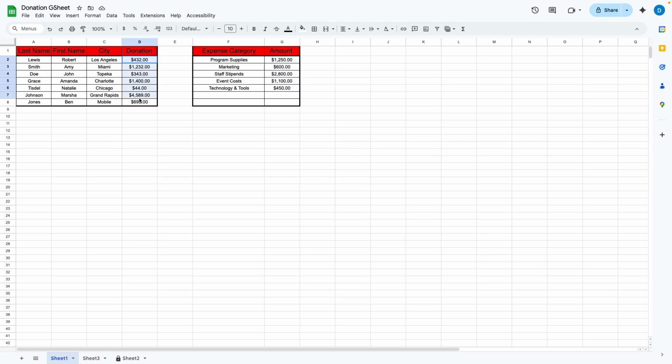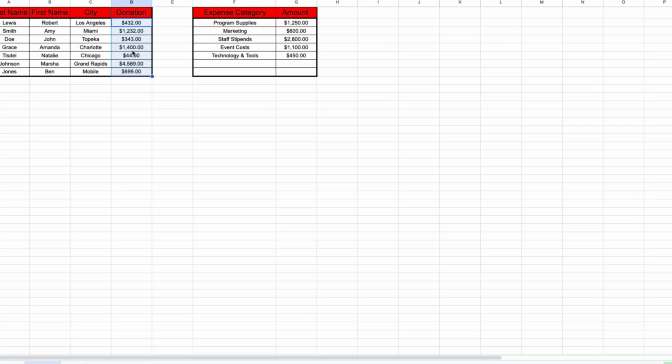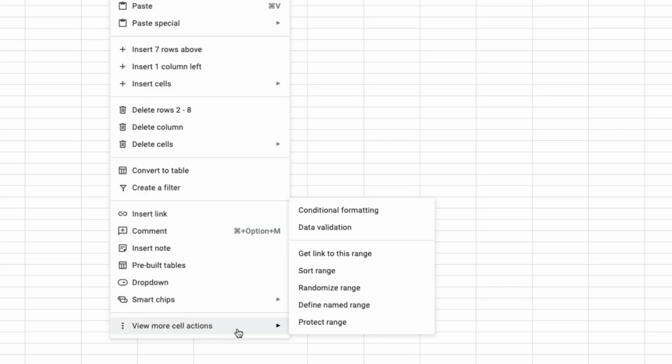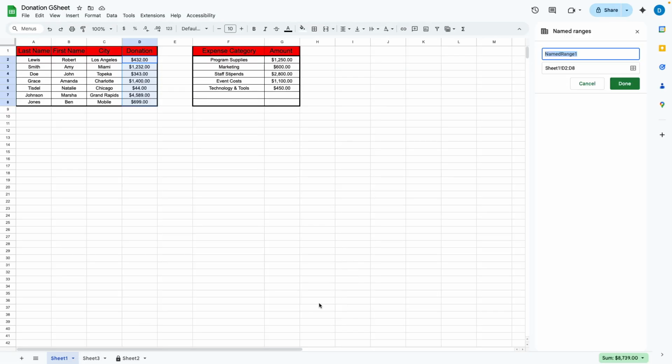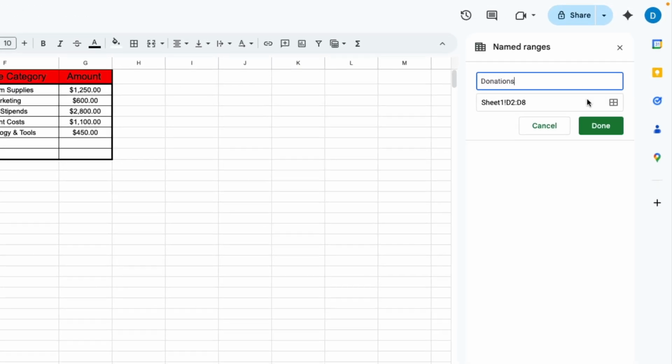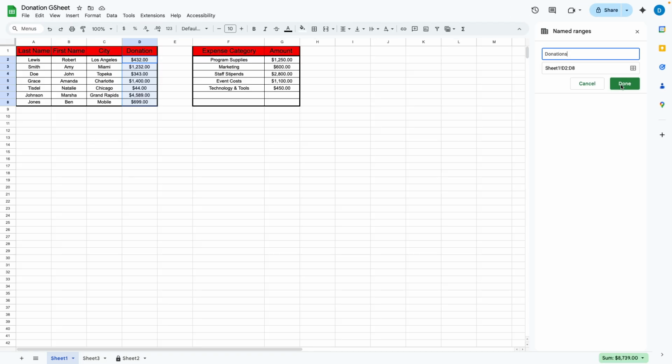You highlight the cells that you want to group together in a named range, and then you right-click on that. Then you select View More Cell Actions. Then you select Define Named Range. When you do that, this box will open on the right, which gives you the opportunity to name your range. I'm going to call this donations. When you're done naming your range, select Done.